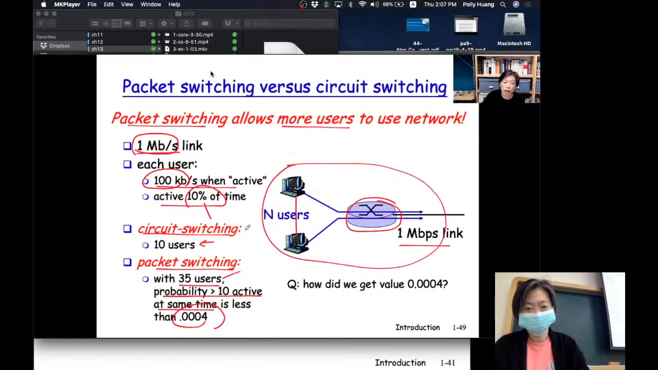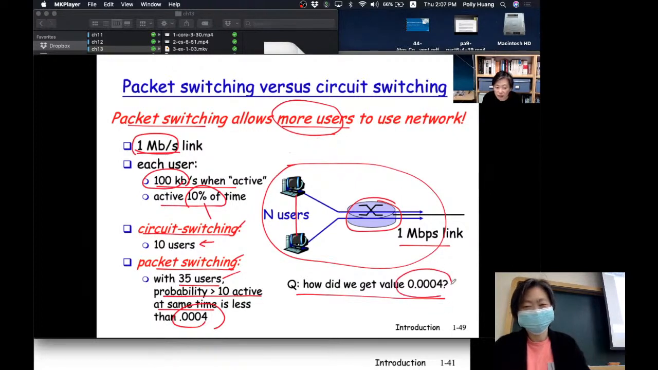So if you do have a lot more users and each of the users needs just a small portion of time to send data, which one would you pick? Circuit switching or packet switching? It's quite obvious, isn't it? And by the way, does anyone here know how to derive this value, the probability of 10 of the users being active at the same time, given the active rate is 10%? Anyone? No?